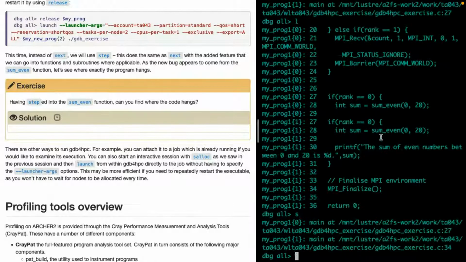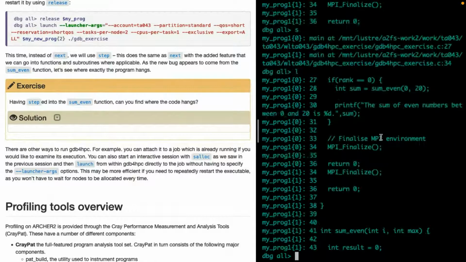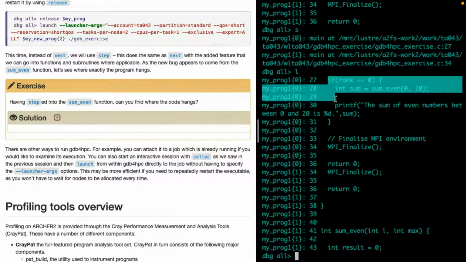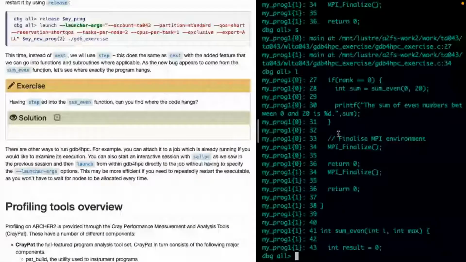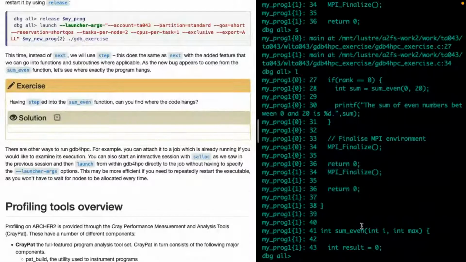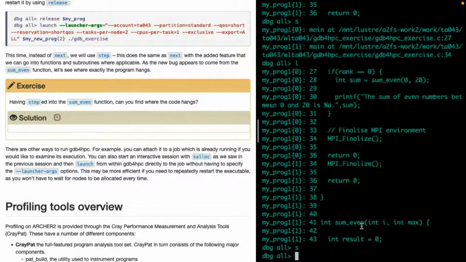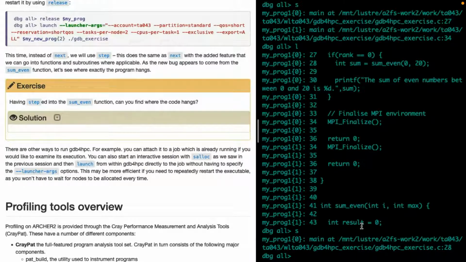So if we step forwards again, we can now find this one is going into that if block. Task 0 is going into that if statement. Task 1 is now at MPI finalize. Let's step again. We're getting nothing from task 0, but that's now here.